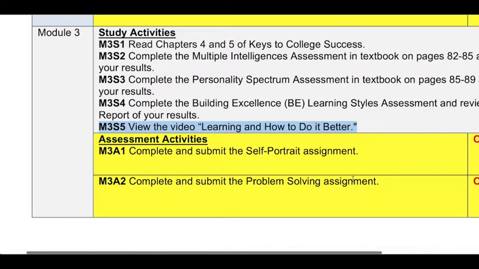So in regards to the study activities which will best help you achieve success on this assignment, be sure to read Chapter 5 of your textbook and be sure to watch the video learning how to do it better on your study activities list. That will help you translate into a higher score on your problem solving assignment, which we will start rolling through now.